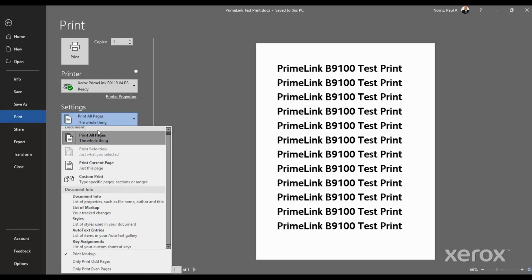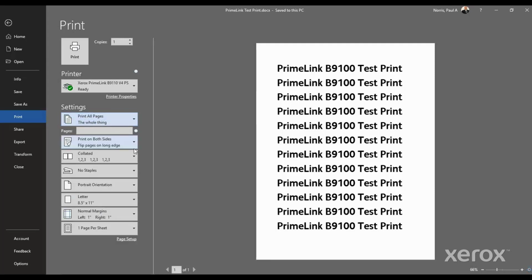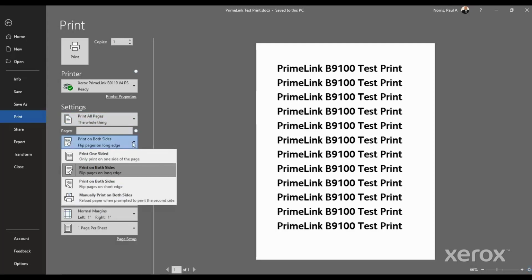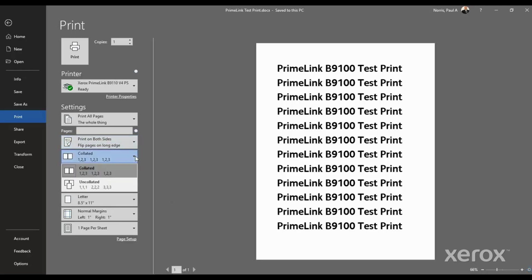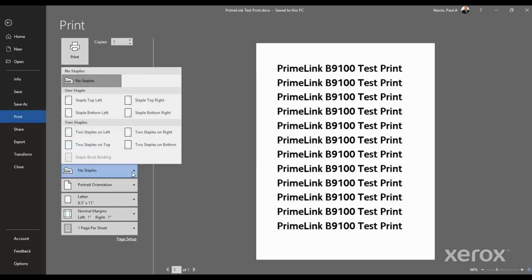Print on Both Sides allows you to print on the long edge or the short edge. Print one side, or manually print two sides. You may choose collated or uncollated. If you have a finishing device, you may select a number of different stapling patterns.